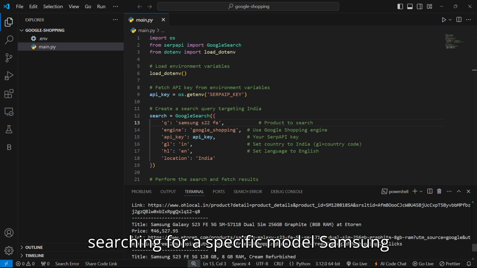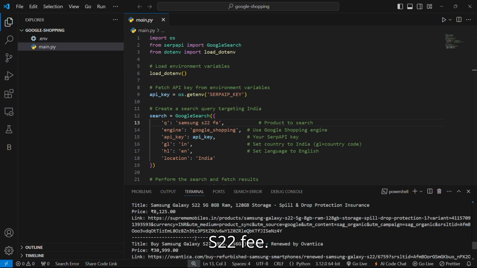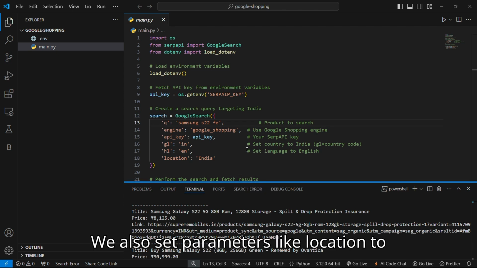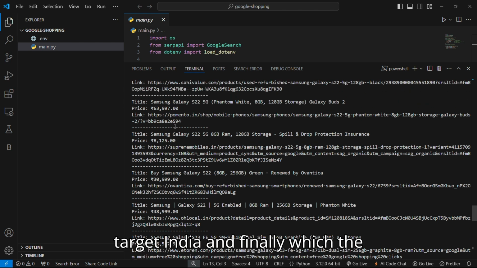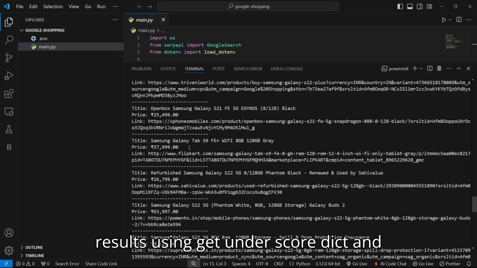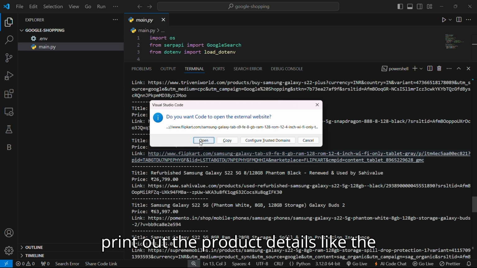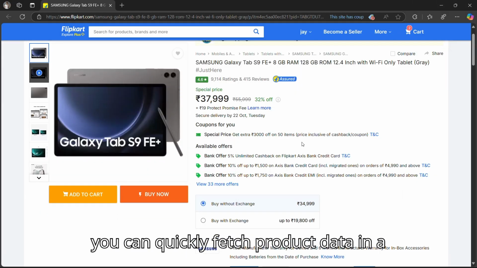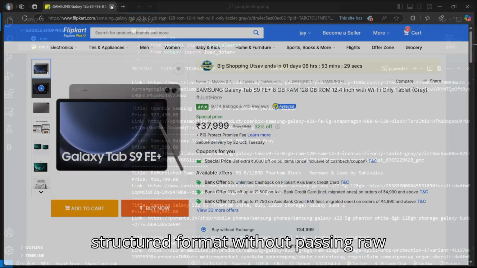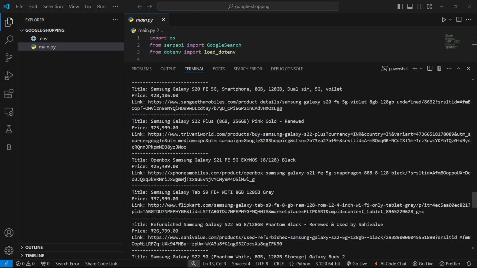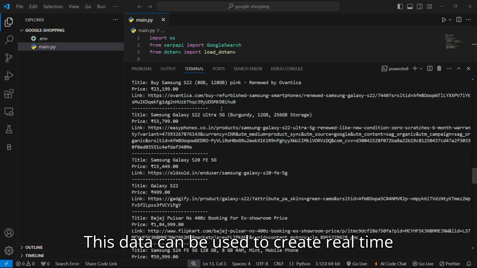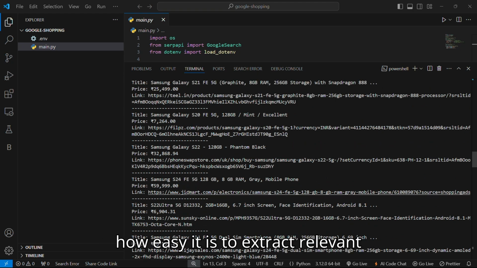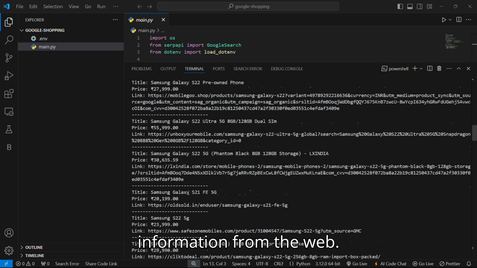We're searching for a specific model, Samsung S22 FE. We also set parameters like location to target India, and finally fetch the results using get_dict and print out the product details like the title, price and link. This is how you can quickly fetch product data in a structured format without parsing raw HTML. This data can be used to create real-time price comparison tools, showing you how easy it is to extract relevant information from the web.